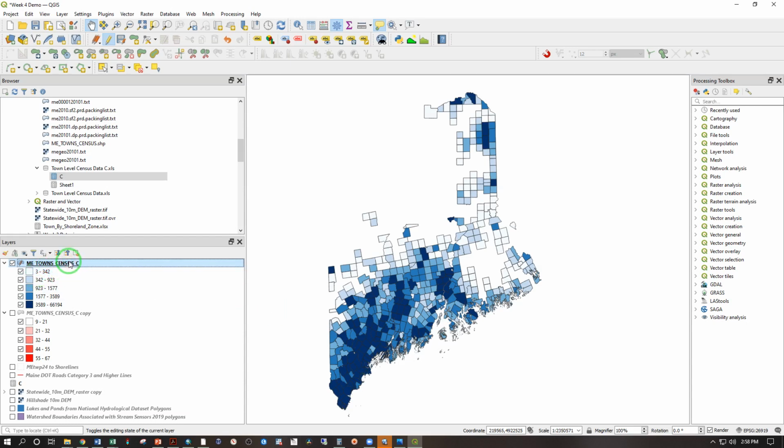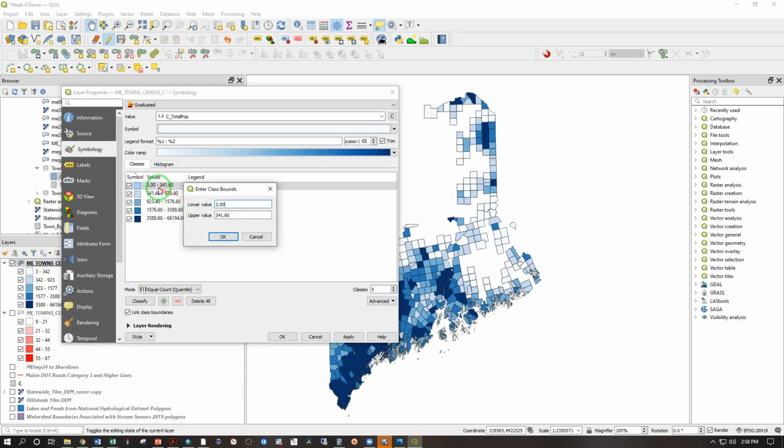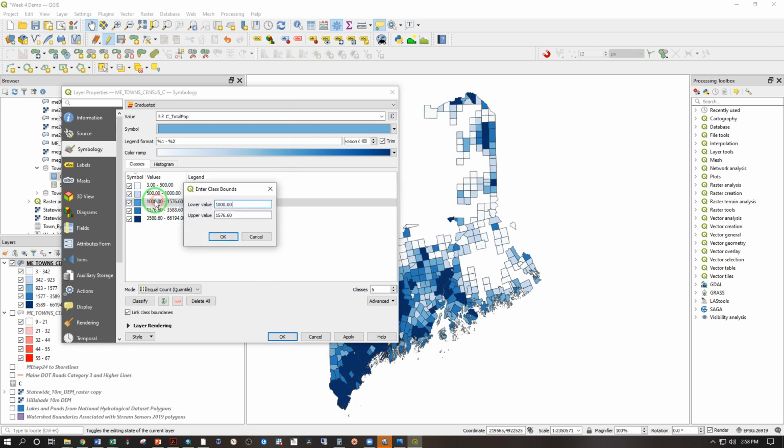So let's go ahead and actually change that to something of our own choice. We can, again, change the values here. Just double click on that and we'll say lower value 3, upper value 500. Round numbers are nice. See how it changes here? Double click on that. 500 to 1,000. That makes sense. 1,000. No, don't click on the color. That changes that. Click here. Let's say 1,000 to 5,000. Okay. And that confused me a little bit because 5,000 to 3,588 makes no sense at all. But we're going to change that.